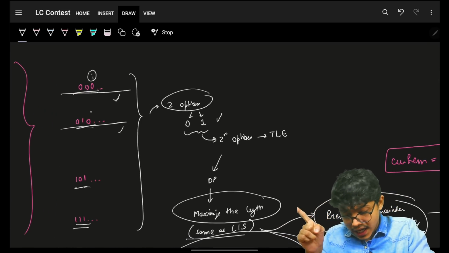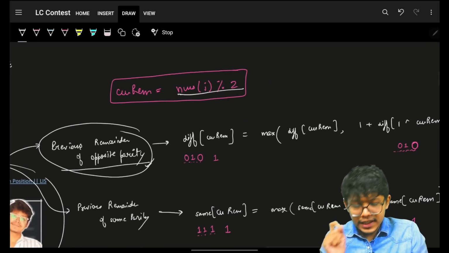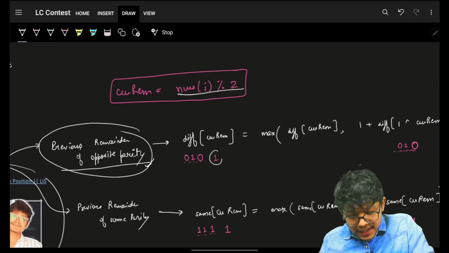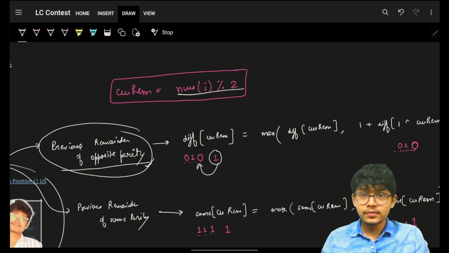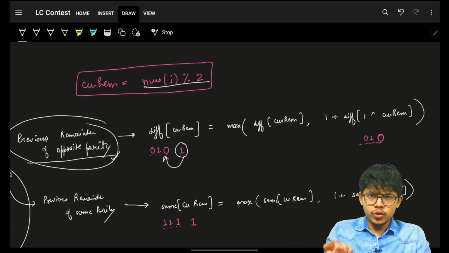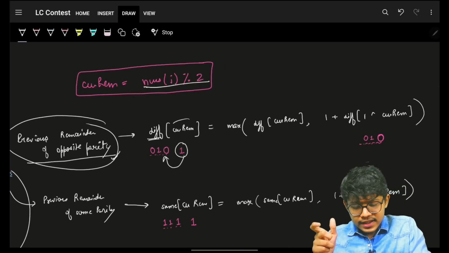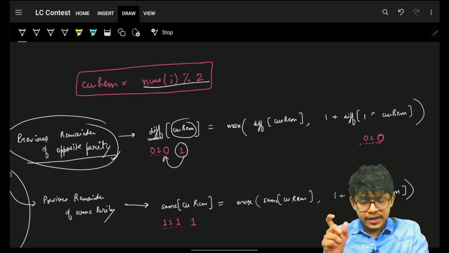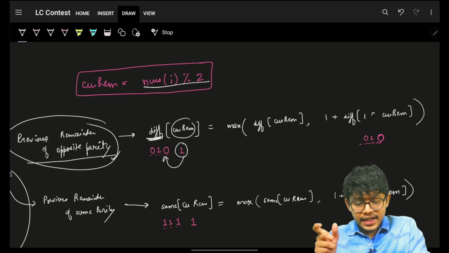Now because of this nums of I mod 2, at this index I will look for what? Either I can look for a different parity. So if I'm standing at 1, I will look for a 0. So you can say different parity. You are standing at 1, and different parity means the previous one should be a 0.